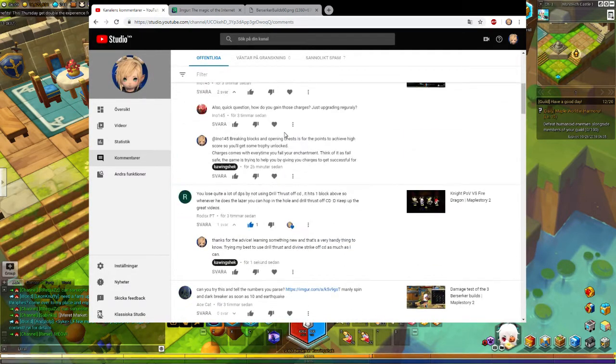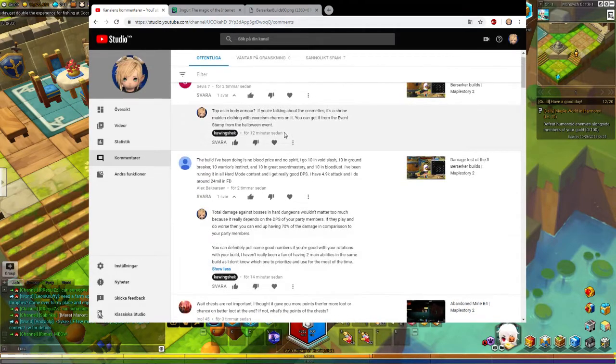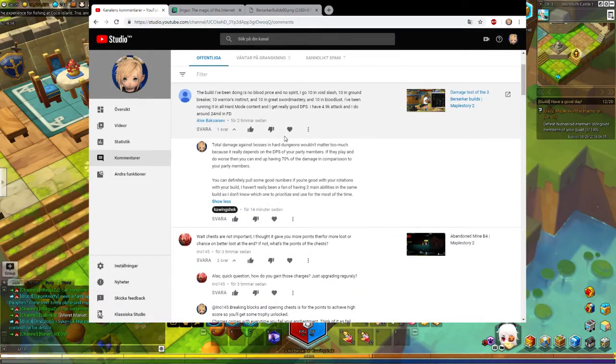Yeah, so I believe I had another build requested. So there's been one which says blood price, he doesn't spend any blood price and there's no spirit. And he's gone with Void Slash, 10 Groundbreaker, 10 Warrior Instinct, 10 Graceful Mastery, and then 10 Bloodlust. He's been running it, he's been doing pretty well. Says he has 24 mil, but like I said, it really depends on your party members, on your setup, on how well you're doing it.